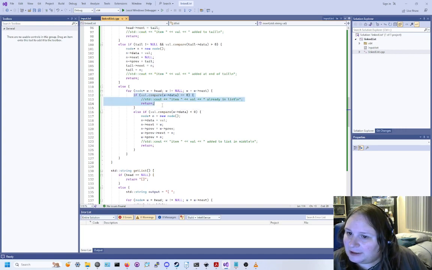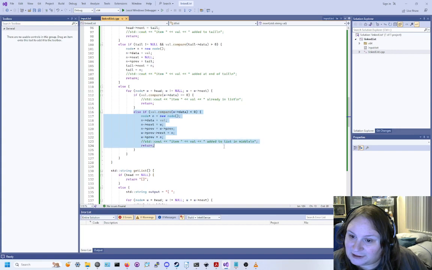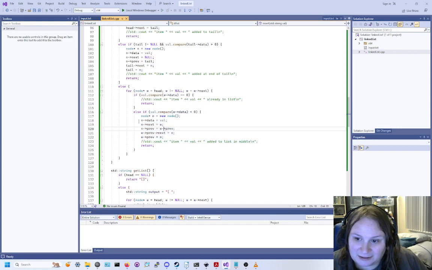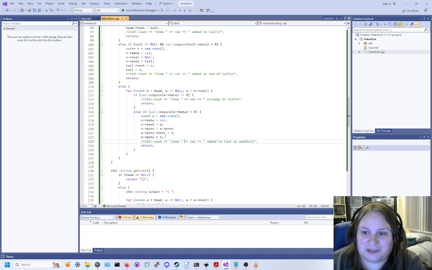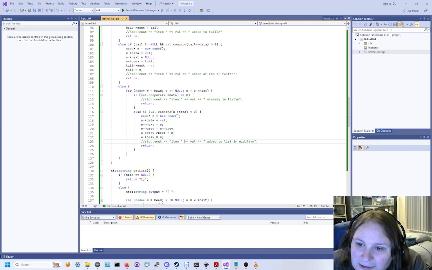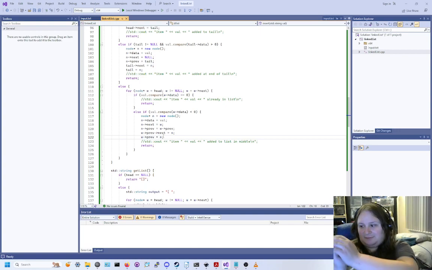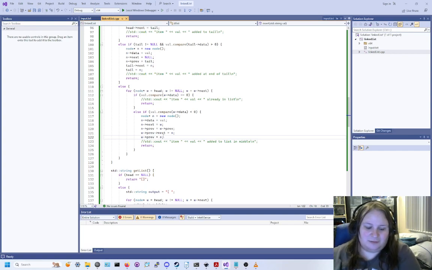So then if we find the same value, then we don't need to do anything. It's already in the list, so then we'd return. If we find the place that it goes behind, then we do all the shenanigans that we've been doing already, and then just insert it right into the middle. And w.previous equals n means we're just setting where we found the spot that it goes behind, and we're setting that to the back one.